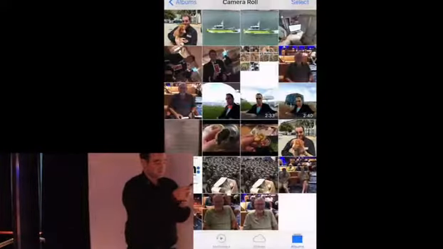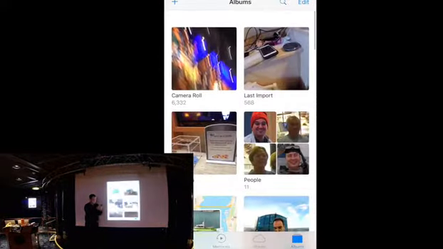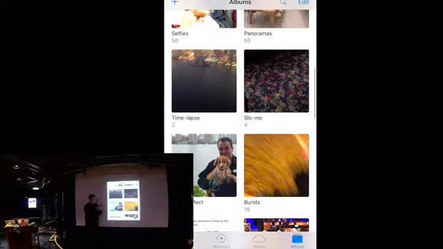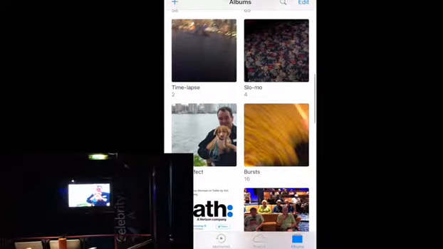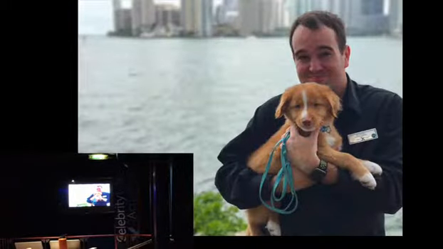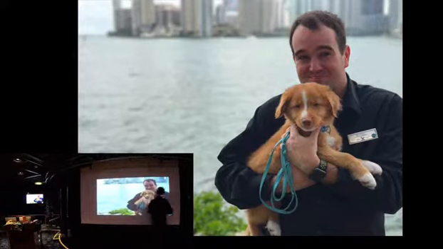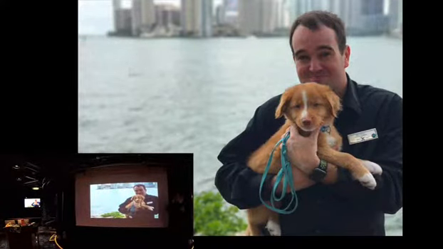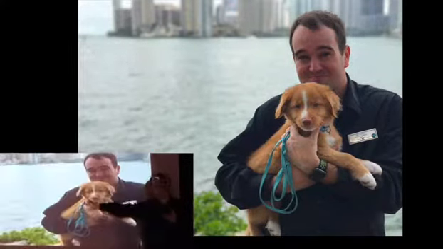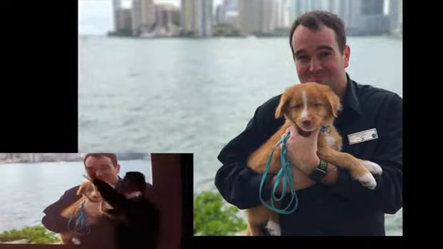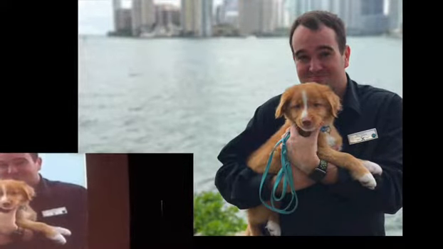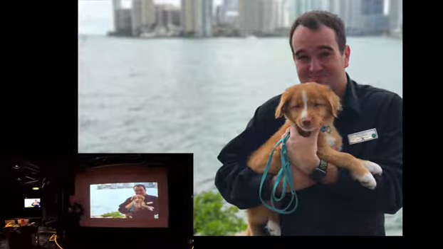I'm going to show you a picture. I'll show you a Portrait Mode picture. Let me find a Portrait Mode picture first. Where's my picture with the puppy? Selfies, depth effect. So here's my picture with the puppy. It's a Nova Scotia duck toller. But here's what's cool. You notice that me and the puppy are in focus, but the background is not in focus. That makes it look like a professional portrait.